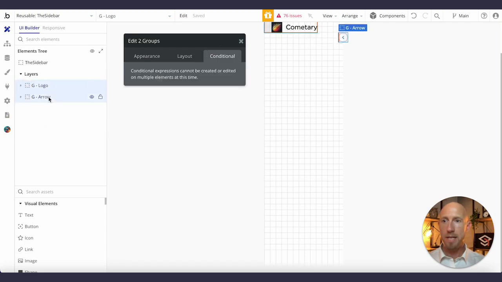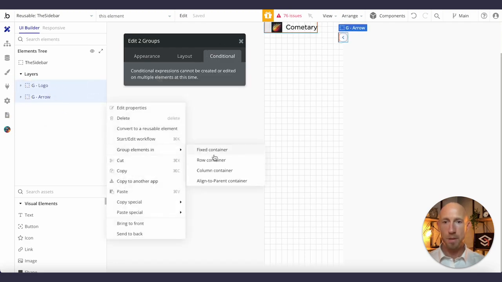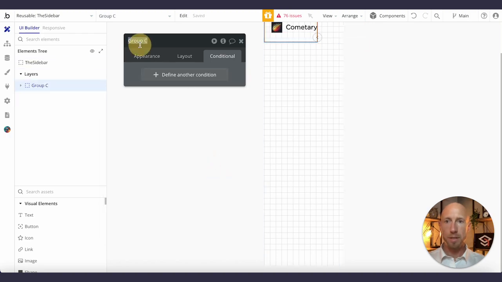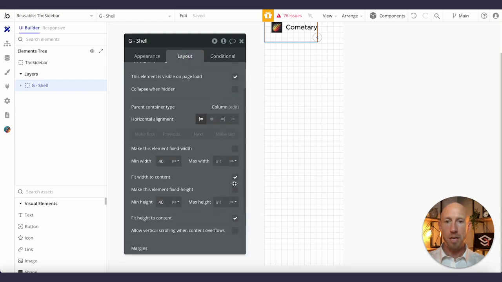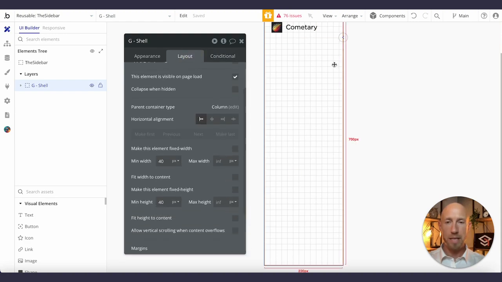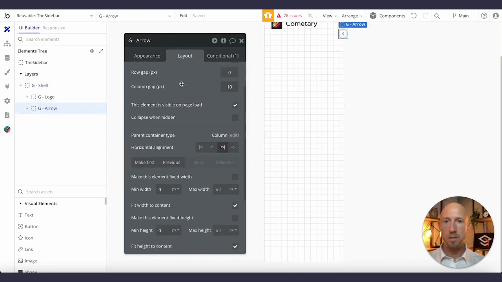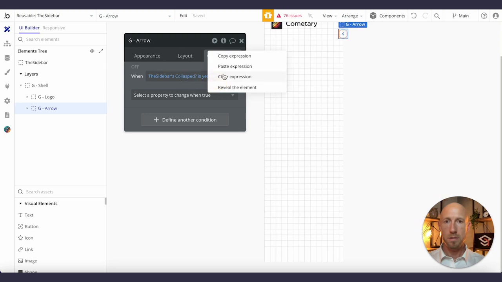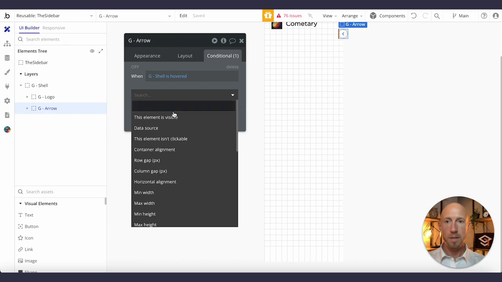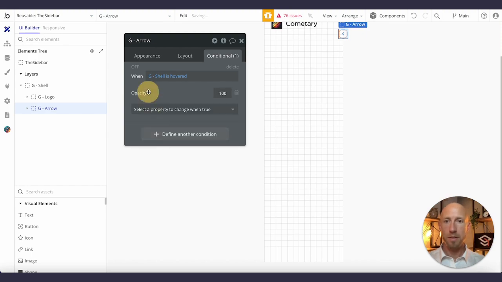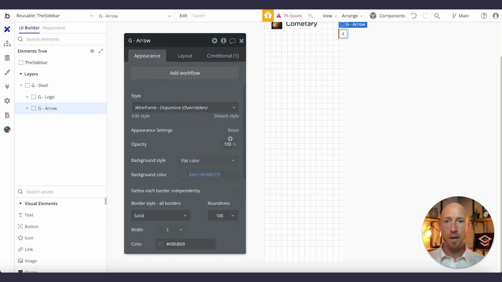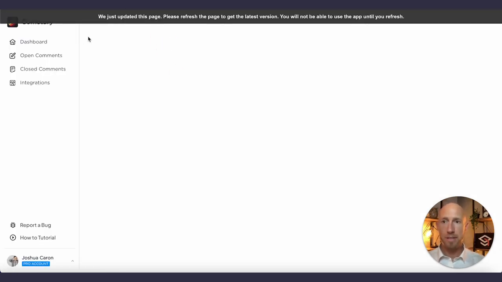Okay, so this arrow, first, let's get the conditional, but I'm going to take these now. I'm going to wrap these into a column container. I'm going to call this G shell. I'm going to let this be basically the shell for everything. So I'm going to let it expand out. And then when G shell is hovered, then I want to change the opacity on this to 100. And then here, I want to bring the opacity down to 0. So that's how we get this nice effect where it's not visible. Now it is. Now it is.